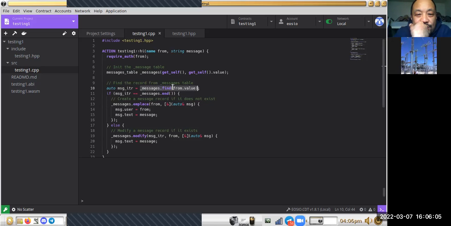So this find method is looking for the primary key, the integer, not the name actually. That's why you say from dot value. Does that make sense? I guess, yeah. Right. And then if it finds it, it's not going to do this. But if it doesn't find it, if what this returns on line 10 is the end, it knows it doesn't exist.